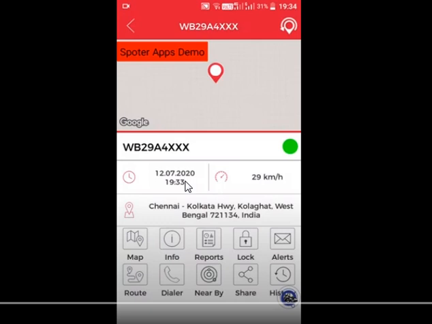Here is the vehicle number, here is the last updated time, here is the live speed details, here is the live location details. Now come to the main menu. In map we can get the live location on the map like previous. From info we can get today's total running kilometers, GPS battery status, etc.